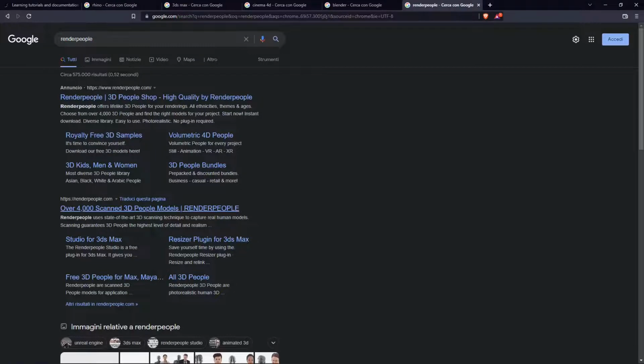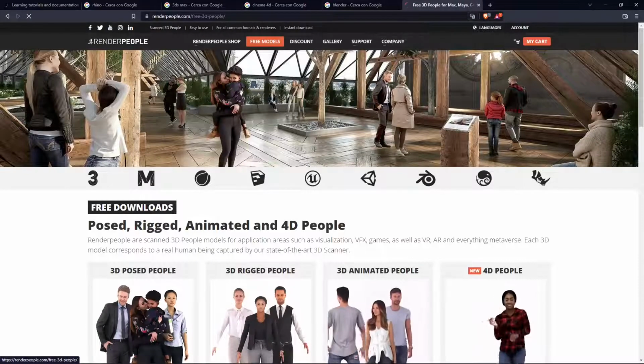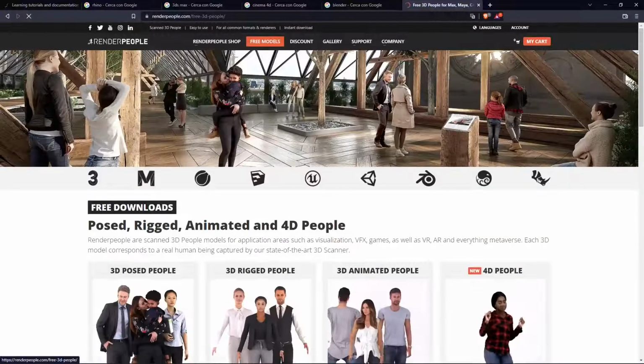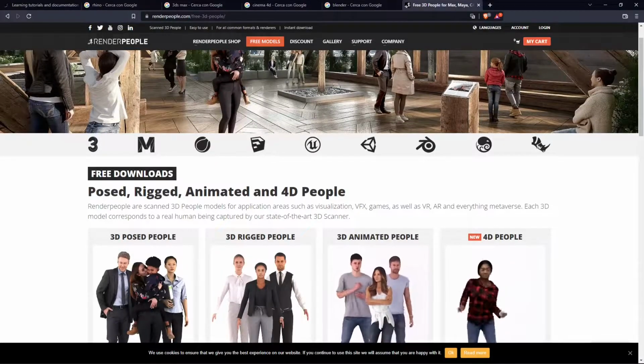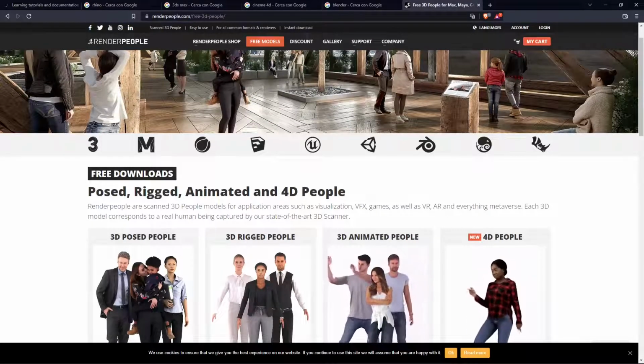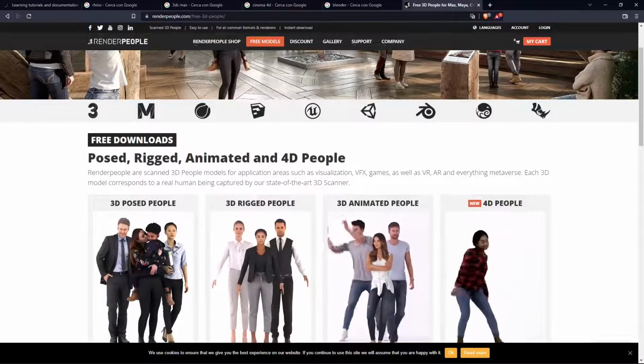Now there are many websites where we can get objects that we might want to try to render with FLUIDRAY. Now one of these is Render People. This is one of my favorite because it has a lot of free models that we can use to test not only simple materials, but also textures.